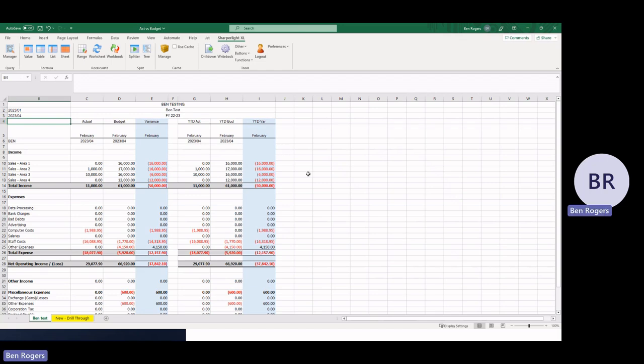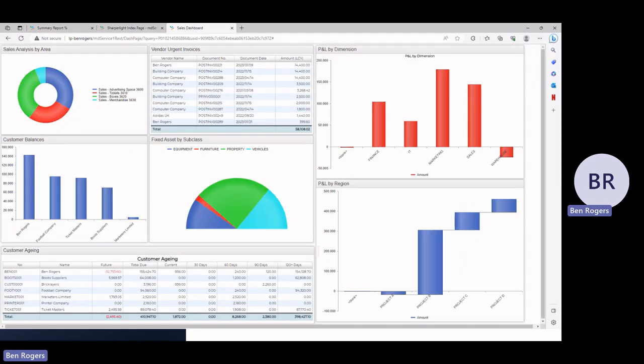And it's updated. So Excel, very, very simple, very powerful way of creating your reports. The good thing about Sharperlight as well is it supports web functionality.